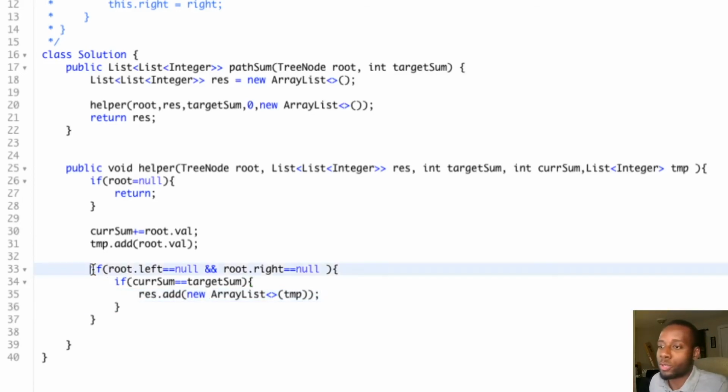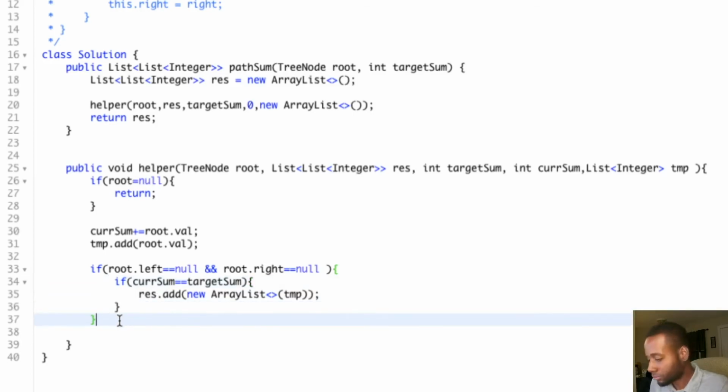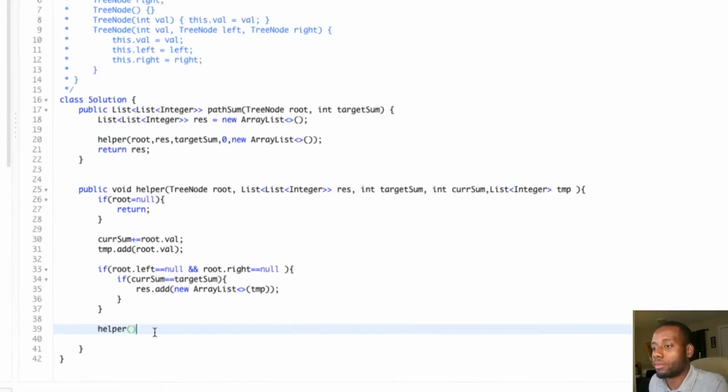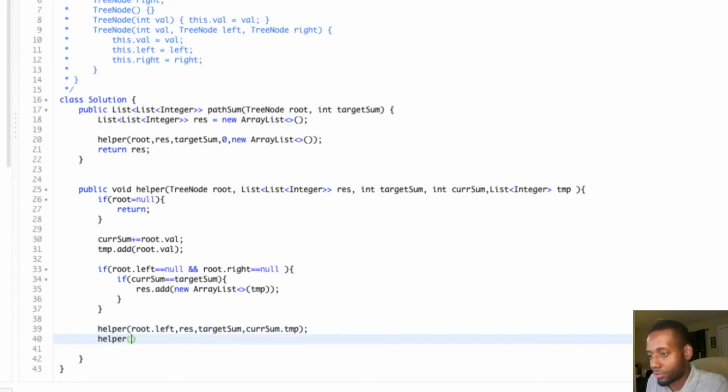So once we found out we got to a leaf node and you see the current sum equals the target sum, right? The next thing that we end up doing, if that's not true, let's say we don't get to a leaf node, we need to recursively check our left and right child. So we pass res, and then the target sum, and then the current sum, and then our temporary list. And then now we do another one, which is root.right. See the right child now, passing res, we're passing the target sum, we're passing the current sum.